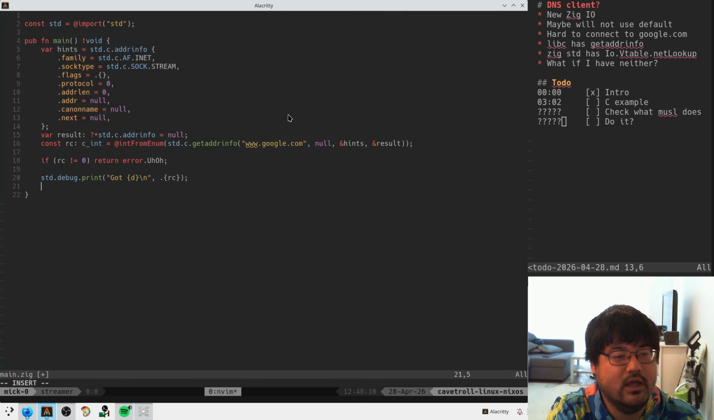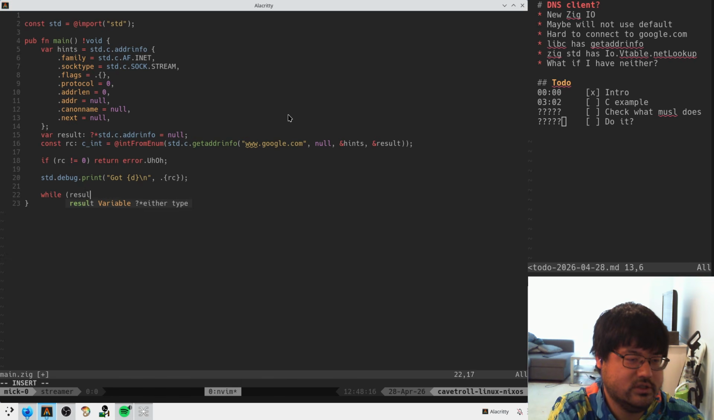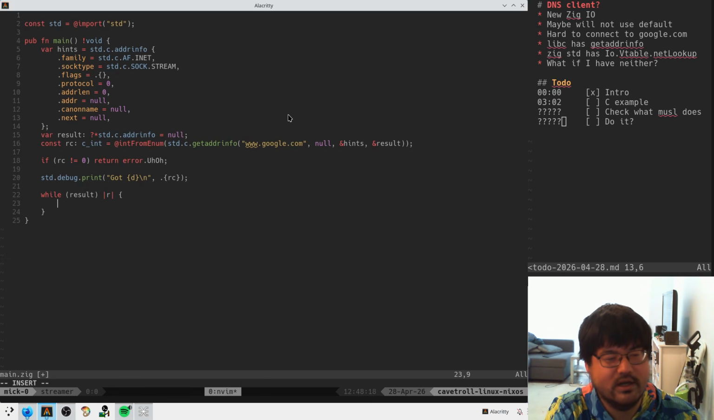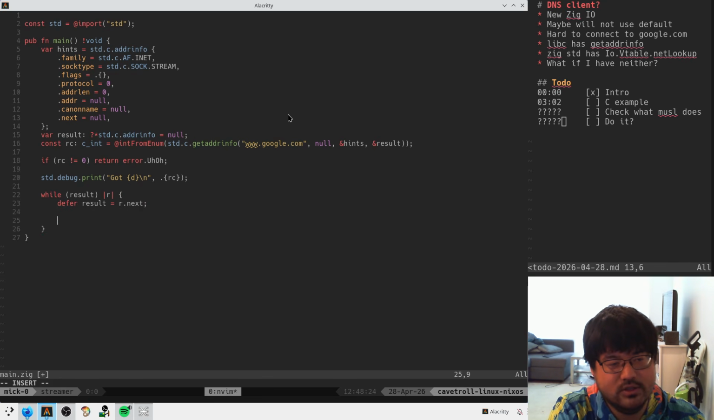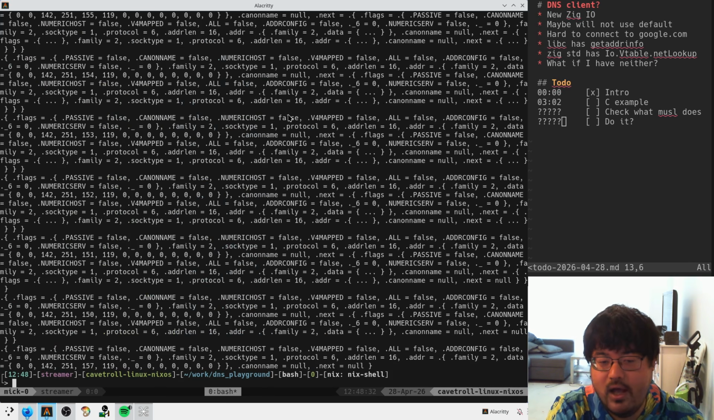So we can probably do a while res, result. We can kind of say result is our next. And then we can do std.debug.print and just see what this thing looks like. All right. Look at that, baby.